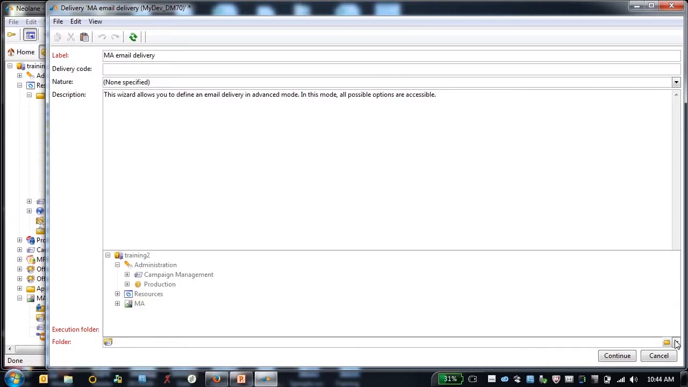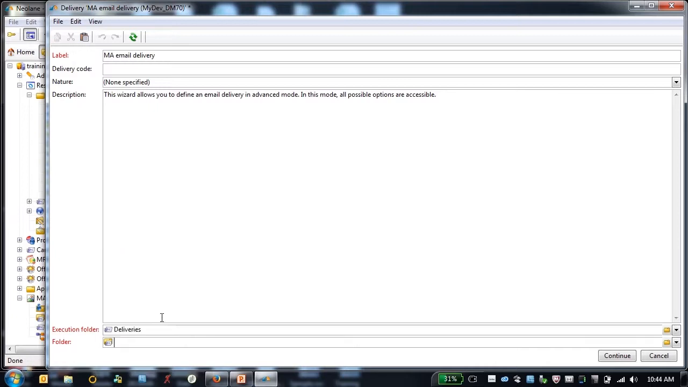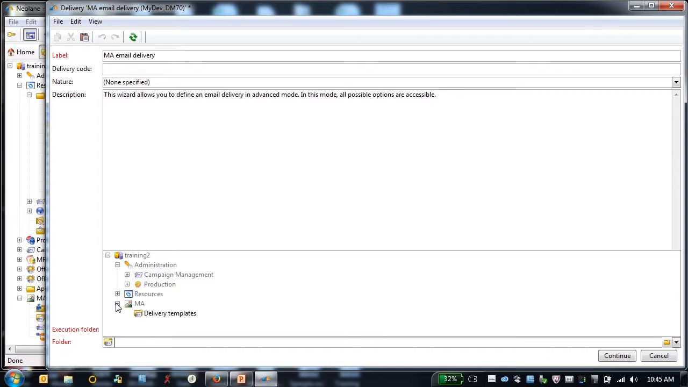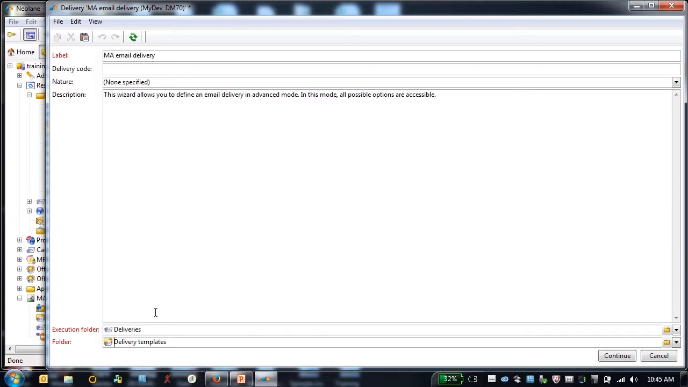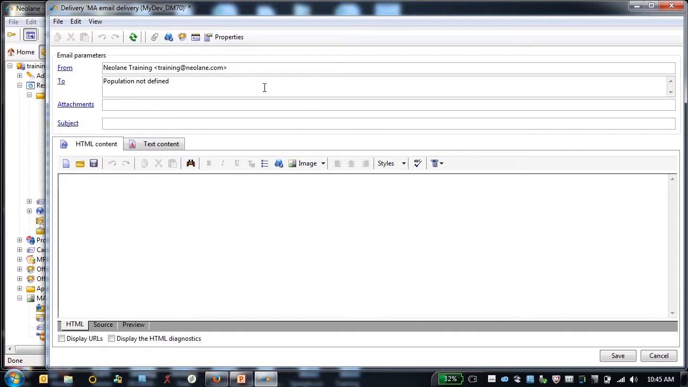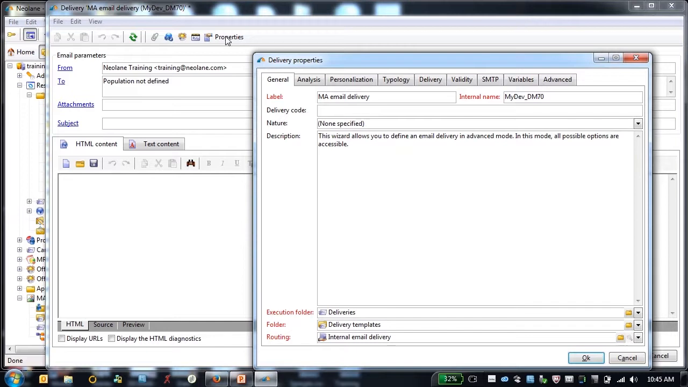And then the folder is where the template's going to live. And again, I'll use my data partition specific folder. And click Continue. Now I do want to go into the delivery properties and assign a unique internal name. So I'll call this MA email. Again, the factory email delivery template is just called email. So I'm going to stick with that convention, but prefix it with my data partition.